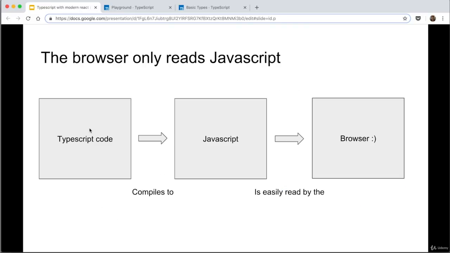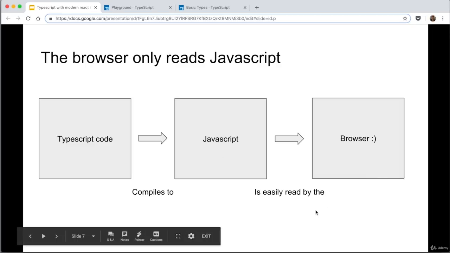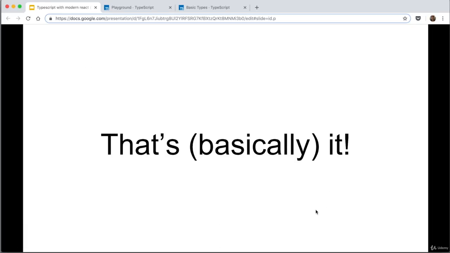Okay, as you saw in the TypeScript playground, TypeScript converts to normal JavaScript. The browser by default doesn't read TypeScript, so it has to compile all the time to normal JavaScript before the browser can read it. And that's basically it. That's a very simple overview of what TypeScript is and the benefits of it. Now, I could go into more detail, but for now, this is enough to get started with the course.